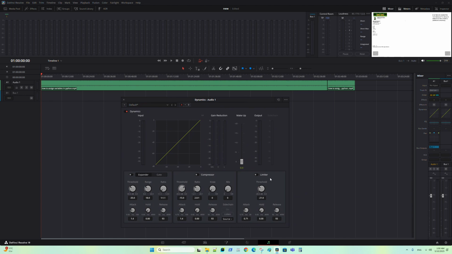We have a limiter, compressor and expander. Here we will need first of all the compressor. Switch it on. Now use a ratio of 2:1/2. This is better for dialogue, but you can also leave it default, it's not so important. But threshold is something we will play with.